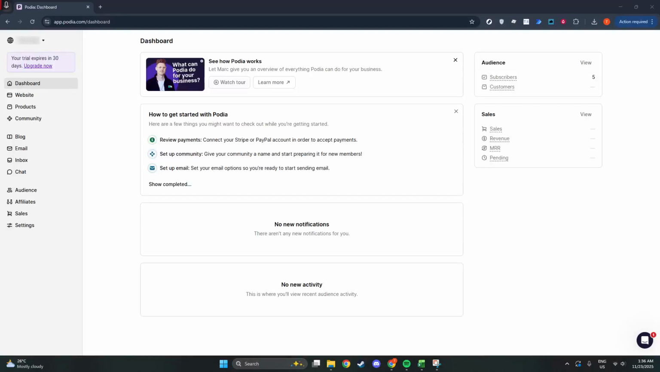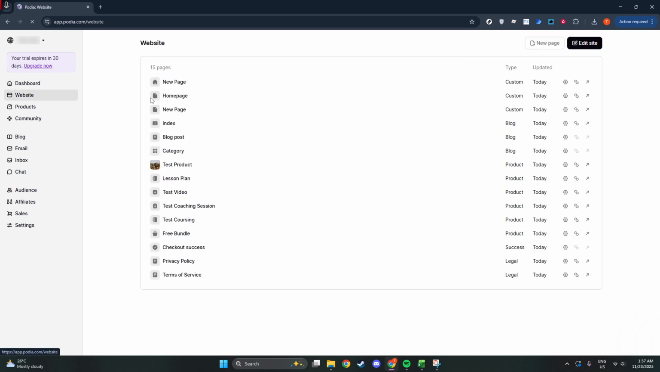In today's video, I'm going to teach you how to create a resource page in Podia. First, open your site builder. Inside Podia, head to Website and select Edit Site. This takes you to the visual editor where you'll build the page that curates all your helpful links, downloads, and tools in one place for your audience.